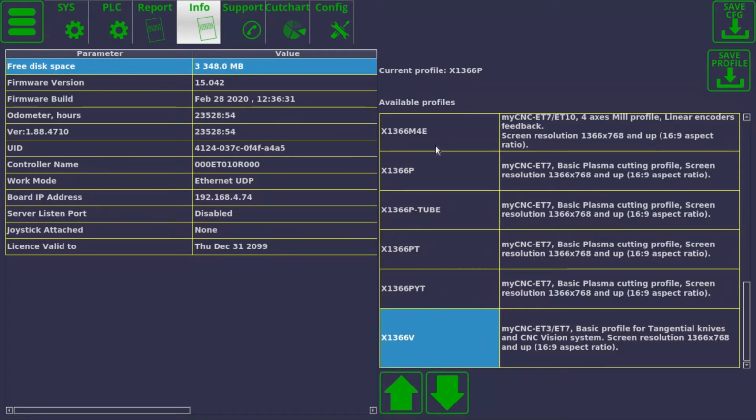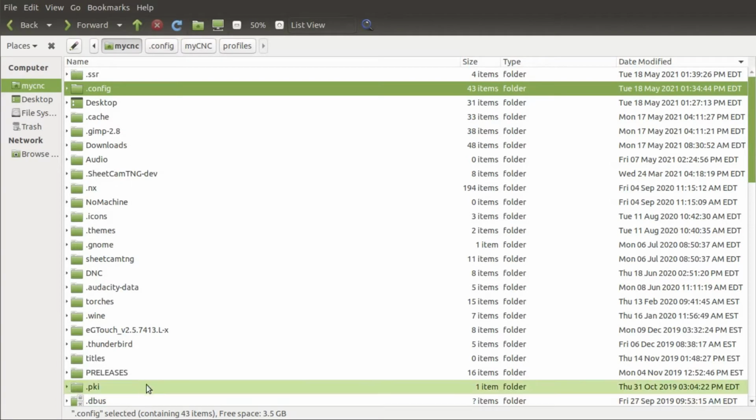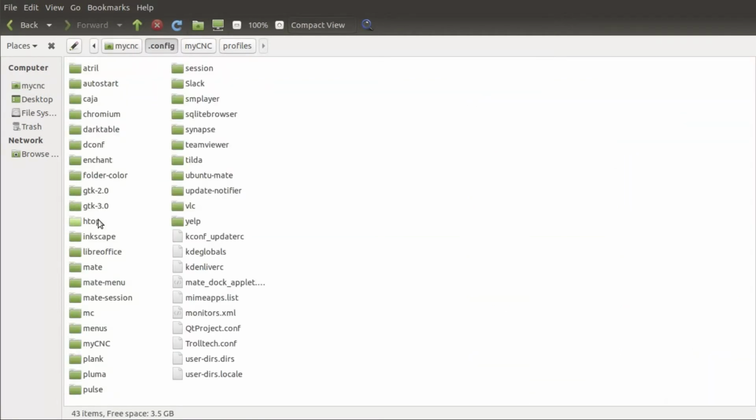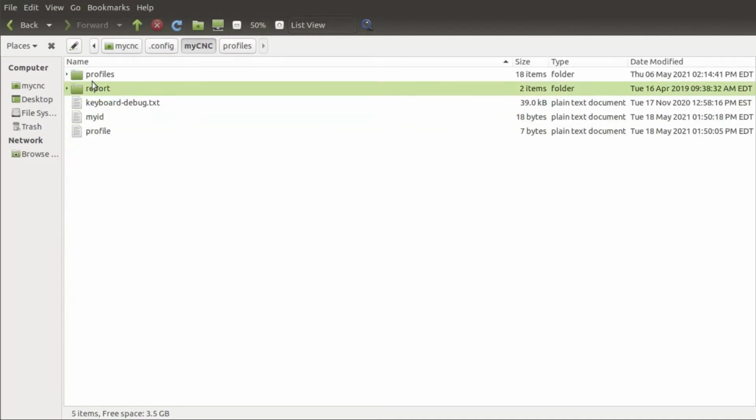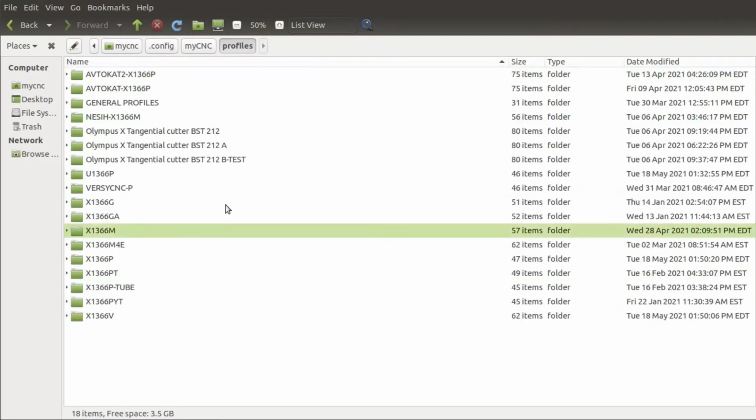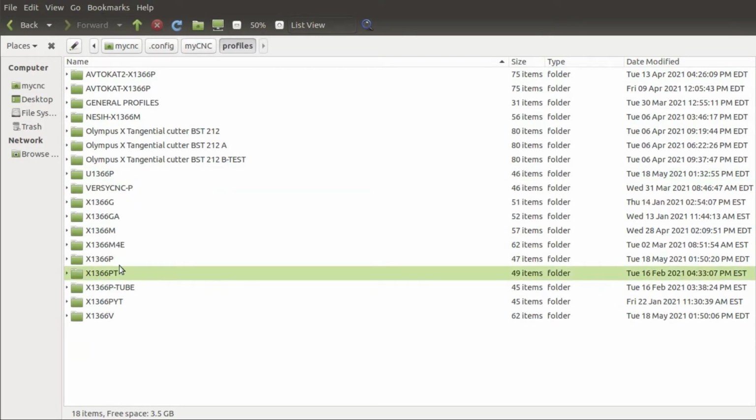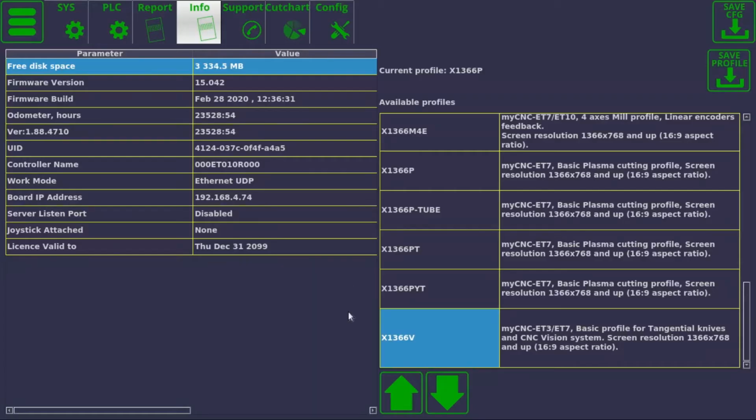As I've mentioned, there is a number of these profiles within this list, and you can find them all within your home folder, .config, myCNC, profiles, right here. And this is just in case you'd like to add a different folder, perhaps you'd like to copy this folder, etc. But simply for switching the profile, select the profile from the list, which is X1366V in my case.